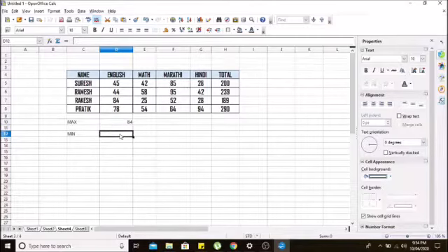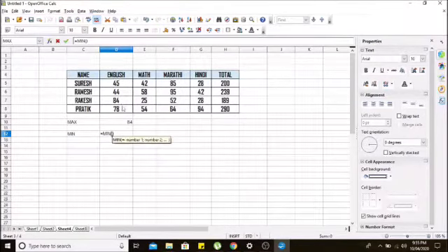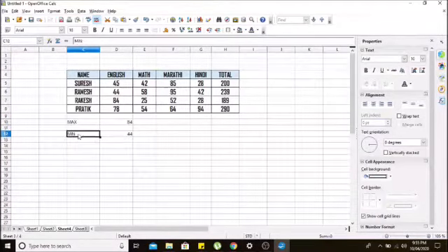Same for the minimum: equals MIN for minimum, opening bracket, closing bracket. I keep my cursor in the center, then drag down, and then click the enter button, accept button. So 44 is the minimum number. So this is the maximum and this is the minimum.